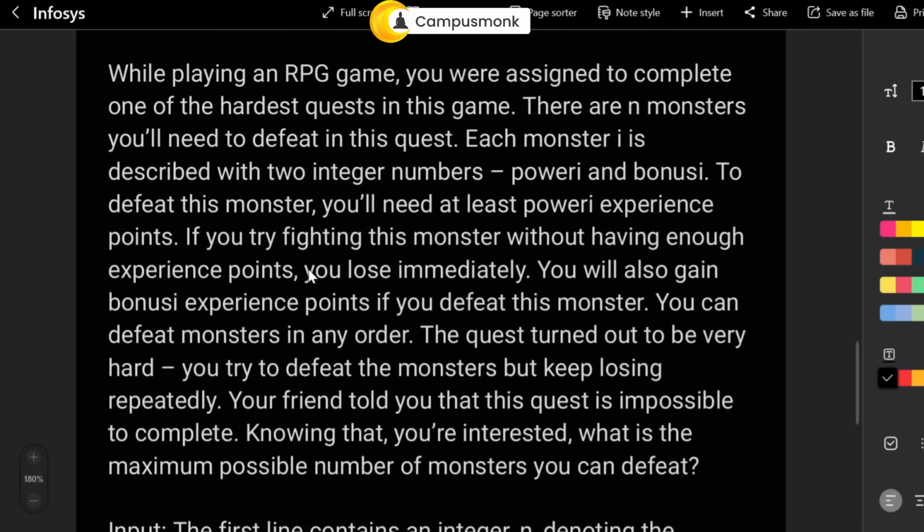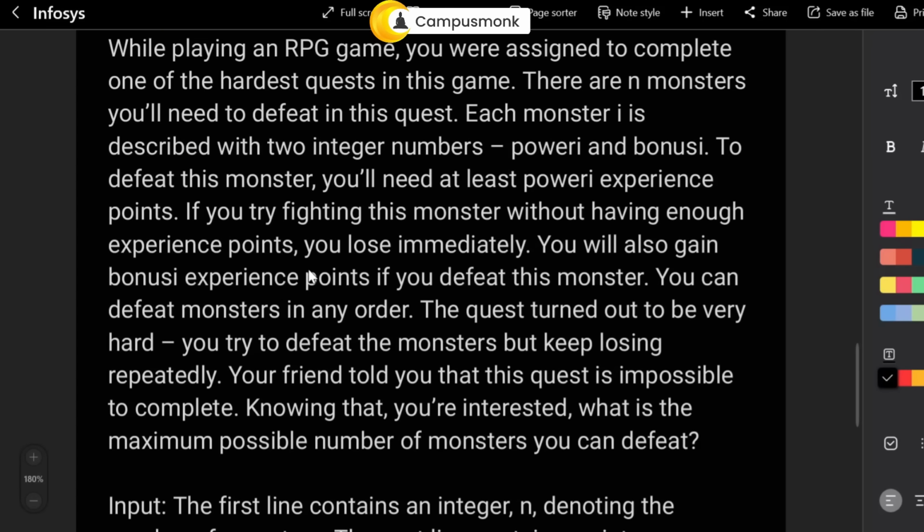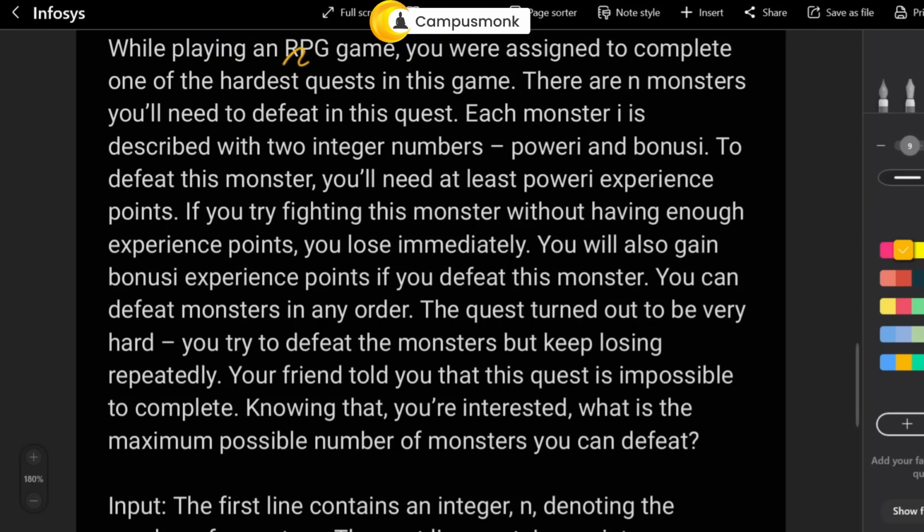Okay, even though it's a pretty lengthy question, you can see it's simple once you understand this. It's just a story based to drag you here and there. Okay, so it says that you're playing an RPG game. You were assigned to complete one of the hardest quests in this game. There are n monsters, okay, and you will need to defeat them in this quest. Each monster i is described with two integer numbers, power i and bonus i. To defeat this monster, you will need at least power i experience points, okay?